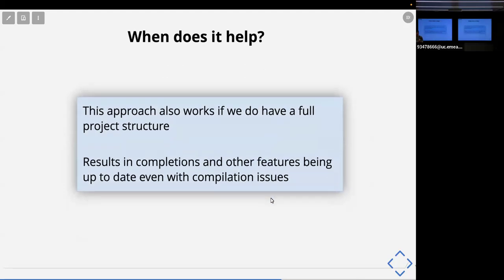The source path option also helps if you have the project structure and everything imported, because the source path option is always on. So you get always up-to-date information, which, compared to how Metals works currently, is a much better and much smoother experience for everyone.